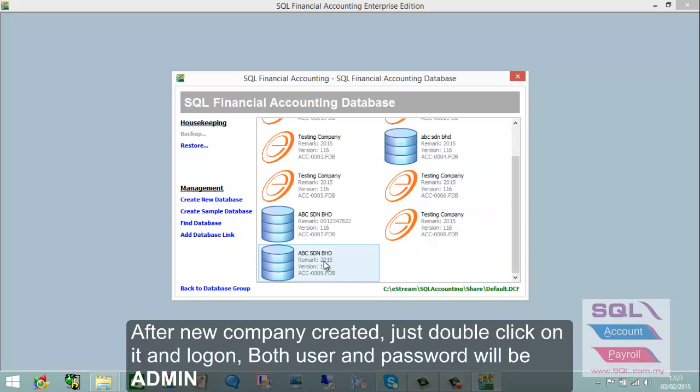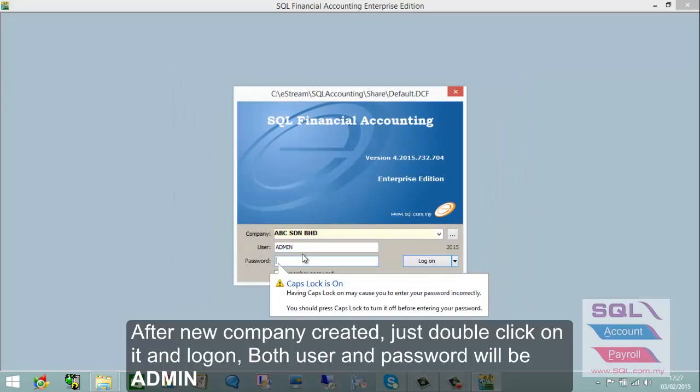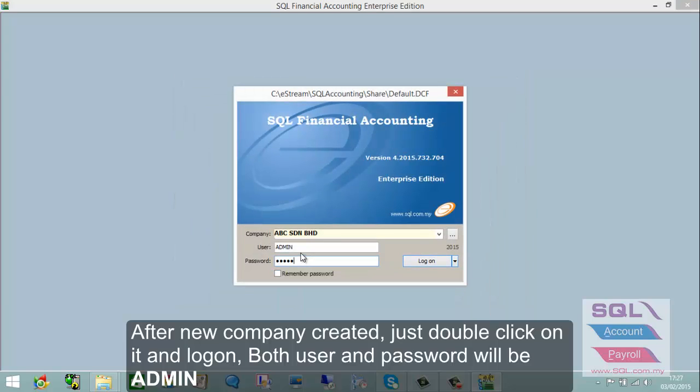So after the system has created the ABC Sandram Berhad for you, you have to just double click, and both user and password will be admin. Then log on.